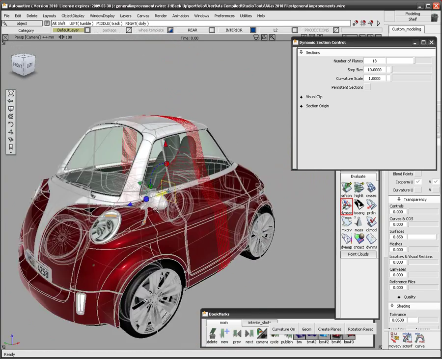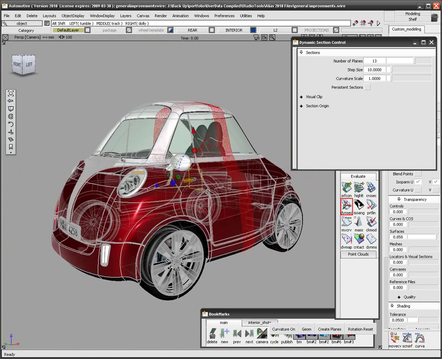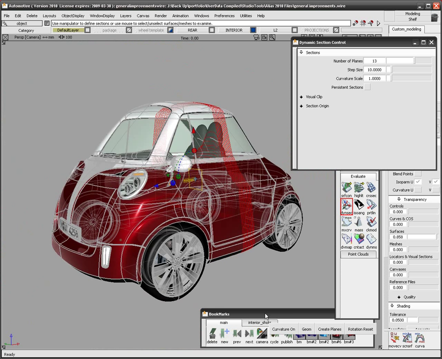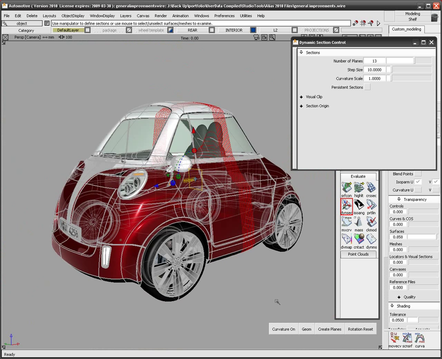Opening up the visual clip section in the option box and checking the visual clip option visually clips off the model outside of the dynamic section tool. I can still drag and rotate the manipulator through the model, so I can now compare sections.